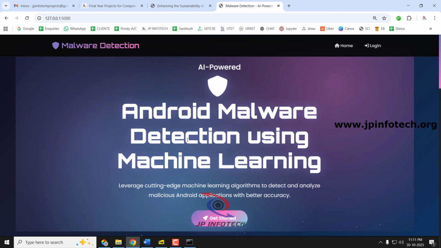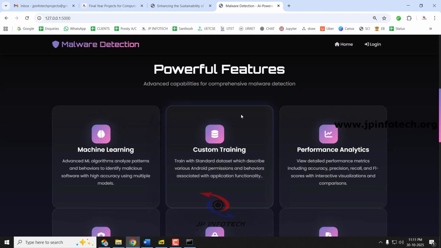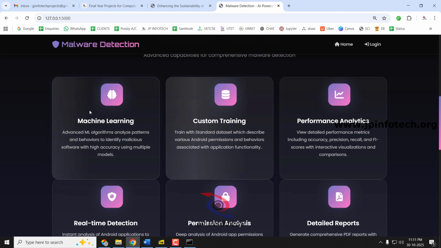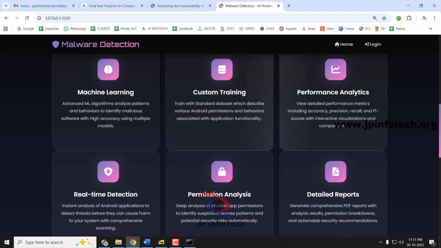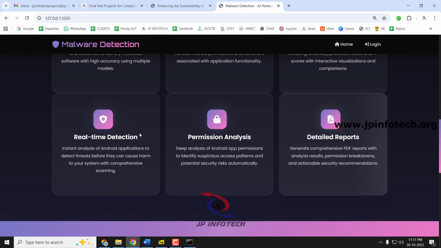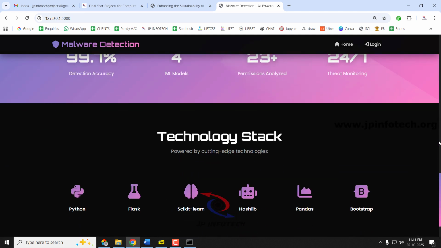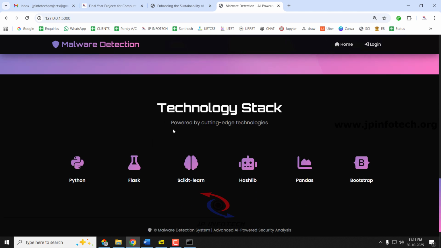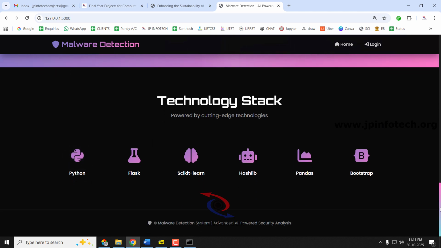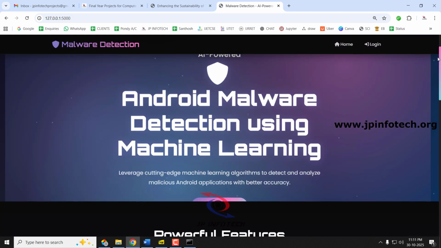detection using machine learning, and you can see the features that are mentioned: machine learning, custom training, performance analytics, real-time detection, permission analysis, detailed report, and the accuracy of the ML model that we have used, and permission threat monitor, technology stack that we have used. All these things are designed in the home page of the project.